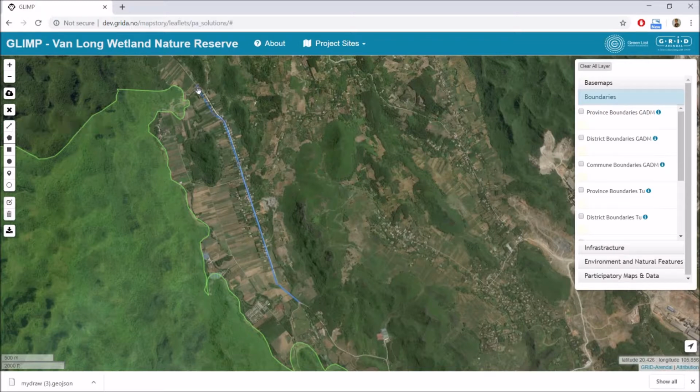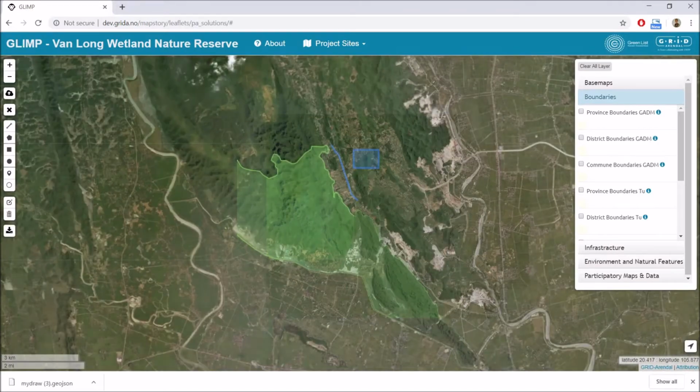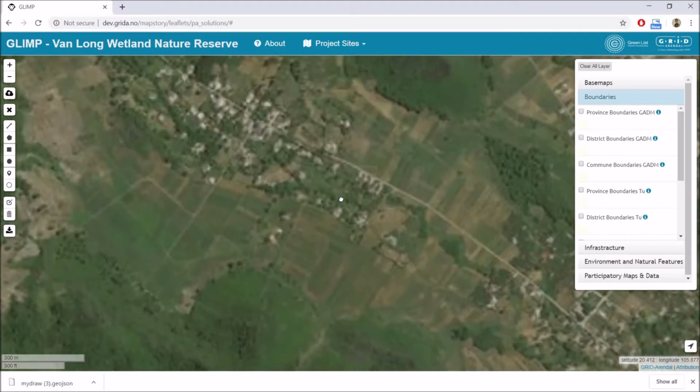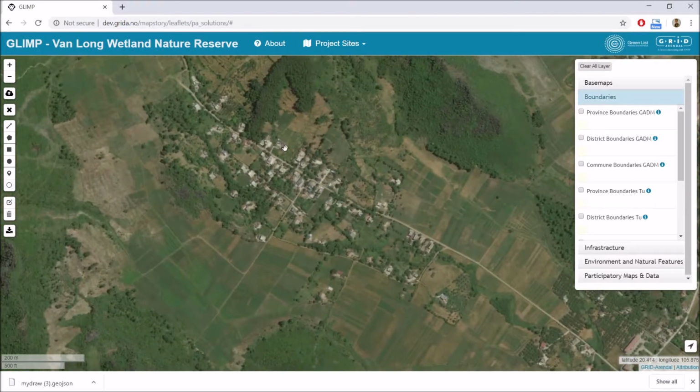Double click to finish a drawing. Similarly, it is possible to draw a rectangle by simply clicking and dragging, if we want to show, for example, this area here, or to draw a circle by clicking and dragging to increase or decrease the radius of the circle. If I zoom in here on this area, we see we have a few houses, and it's also possible to add points or markers to the map.